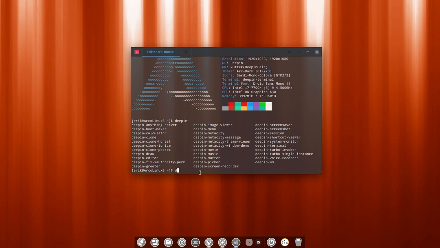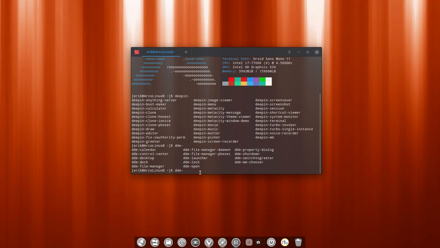Another thing you need to know is DDE something. So if you press on the tab, it's going to automatically try to find out what you mean. So it's the control center there, the dock is there, and also something that we're going to talk about for sure, that's the file manager. So there is Nemo, there is Nautilus, there is Thunar. So there are lots of file managers available, and this one is the one from DDE or deepin.